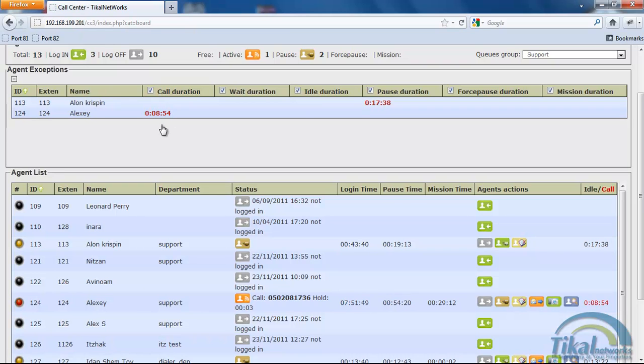I also set up that I want to see all active calls that are over 5 minutes long. So I can see that Alexei is in a call that's already 9 minutes. This is useful, for example, if you have a sales call center and you want to see calls that are over 5 minutes because you think that over 5 minutes are actual sales calls.